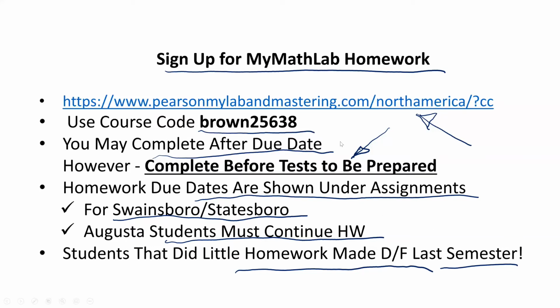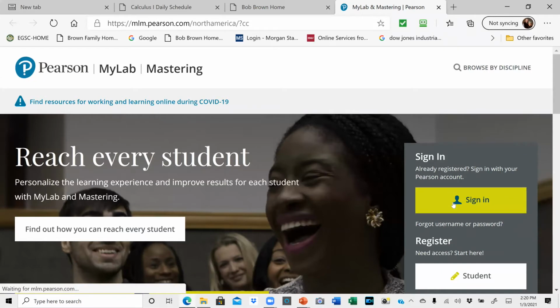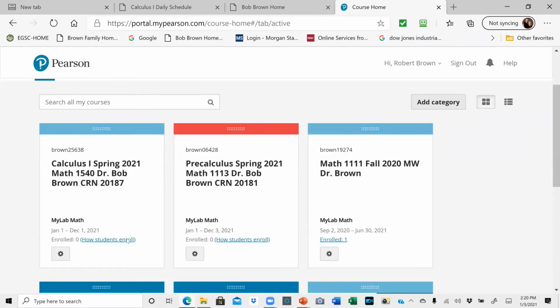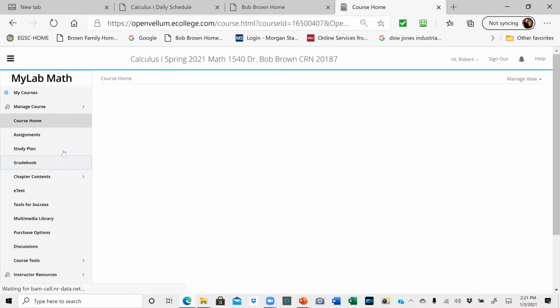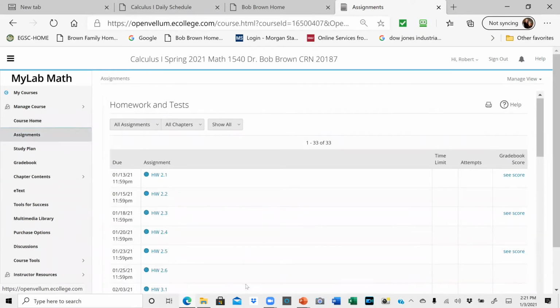Now I'm going to click on the Pearson link and sign in. And notice here is the course Calculus 1. And the main thing you need to go to is assignments. I'm going to click on assignment homework 2.5. Notice it's due January the 23rd, 2021.